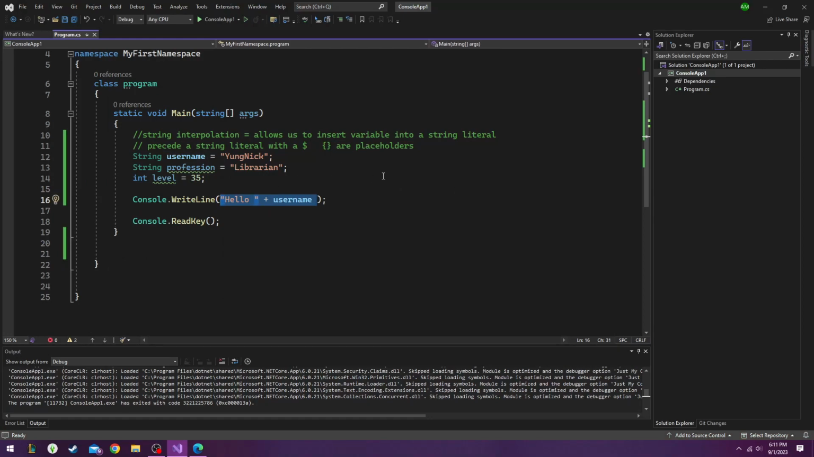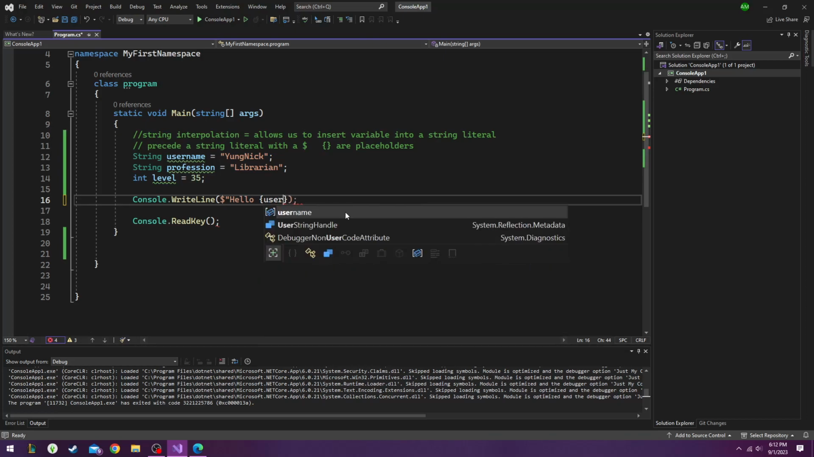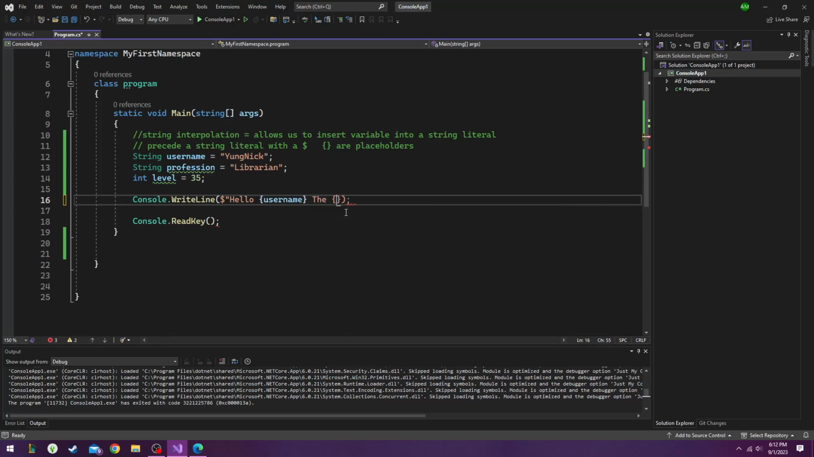And the way to do it is by using string interpolation. So we're going to precede the string literal with the $. Okay? That means we start with the $. Then we type in hello. Then we use curly braces for the placeholder. That means in these curly braces, I'm going to put in username. And then I'm going to put in the profession.